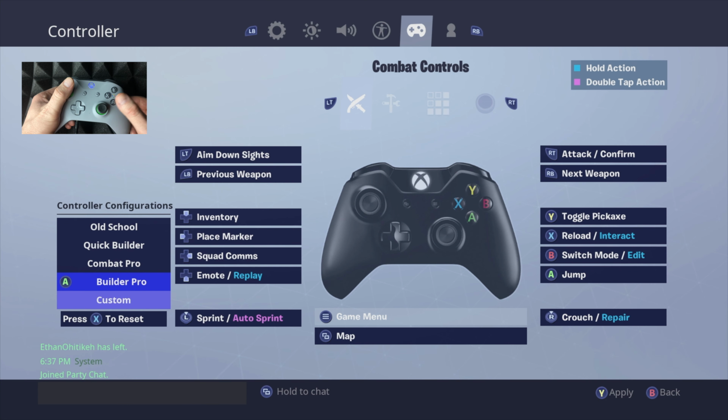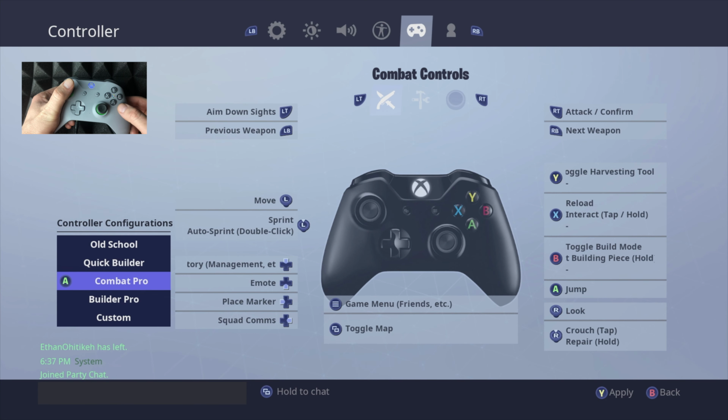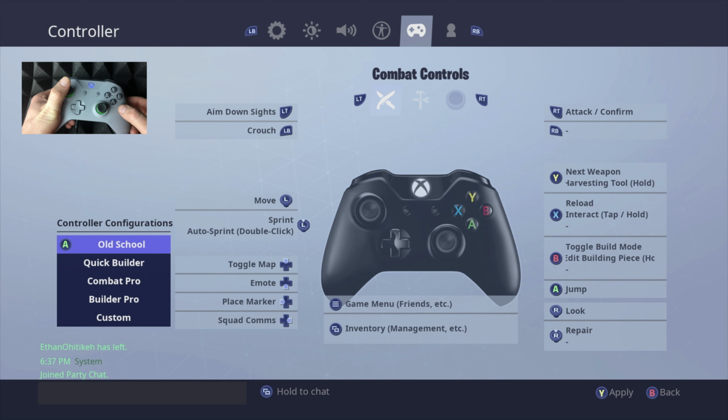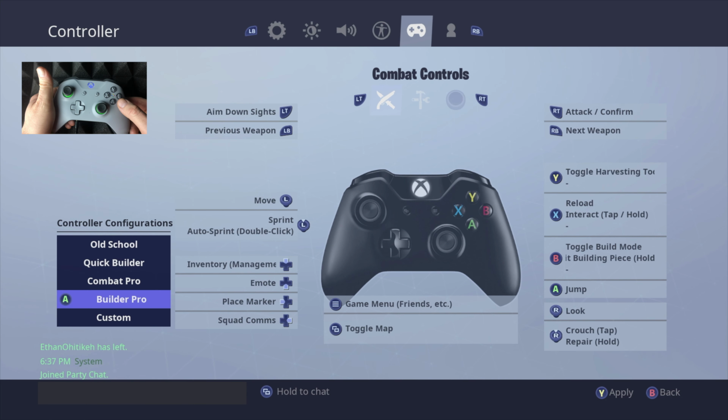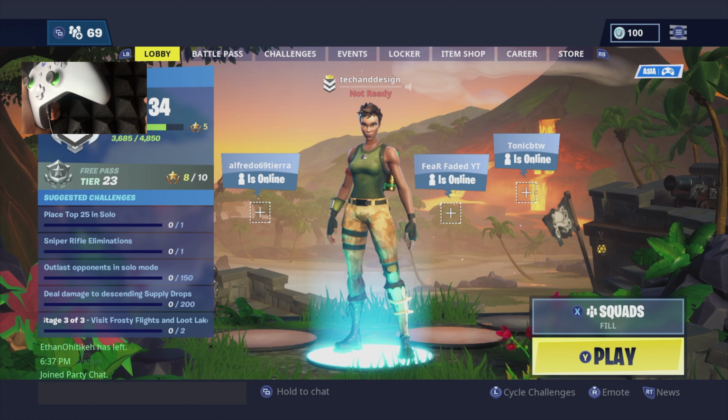You guys can go to Builder Pro, Combat, Quick Builder, and Old School. To apply any of these, so for example, Builder Pro, select it, and then press Y to apply that. Press B to go back, and you're all set.